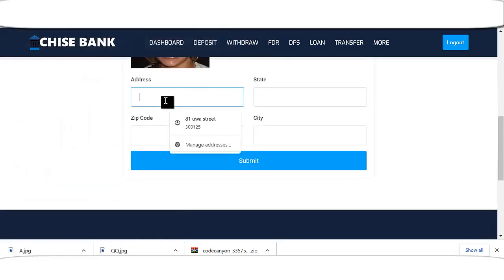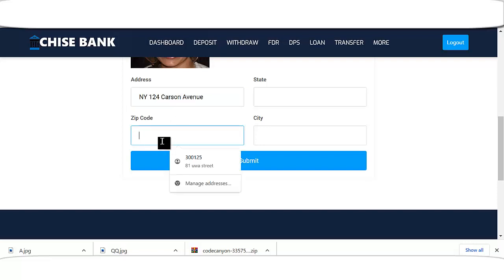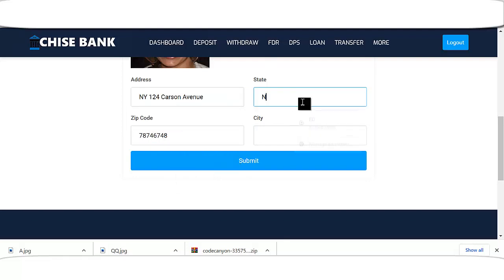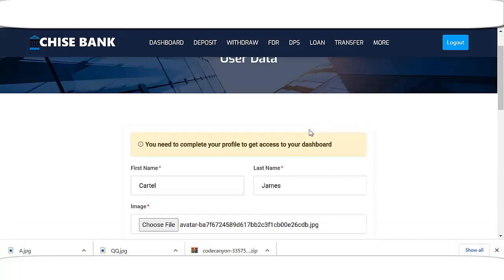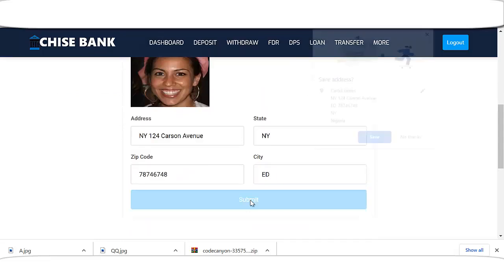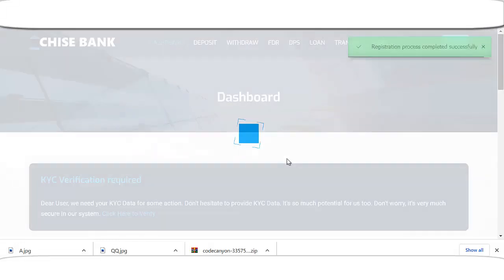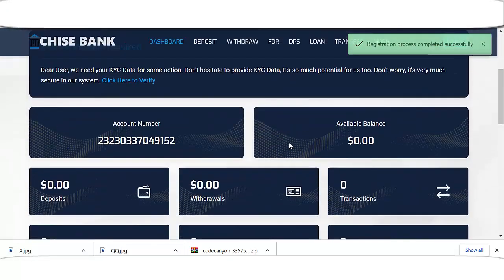I'm going to put my address. So I'm going to put my zip code, my state, and my city, right? So all of this, I'm going to just fill all the information. And I'm going to click on submit. So you can see the registration process is very sleek and beautiful. Awesome, registration process completed. Can you see that?